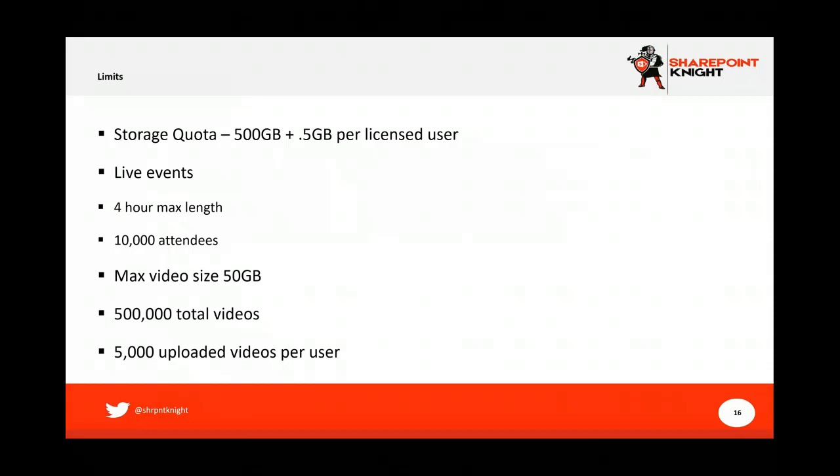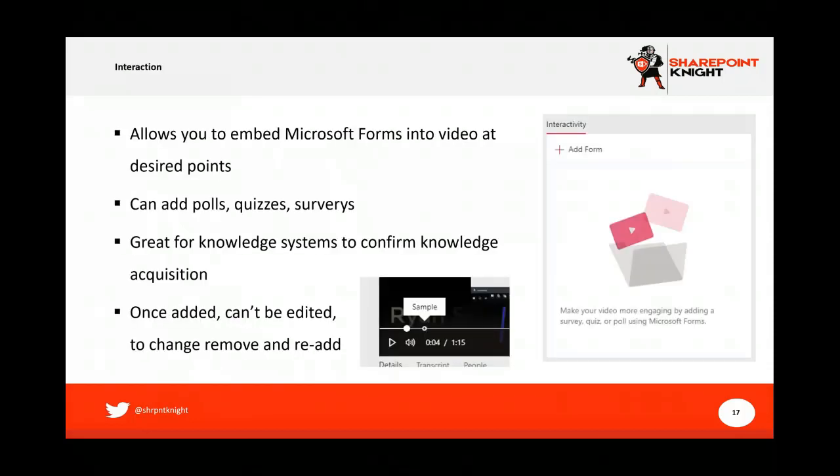Also, one of the cool things, which Microsoft recently released within the last couple of months, is that we can actually add interactivity into our videos now. What do we mean? In a video, you can add polls, quizzes, or surveys into your video at certain points.